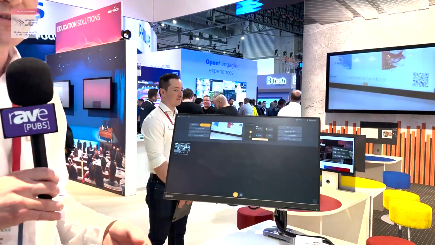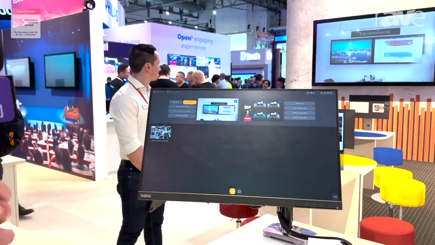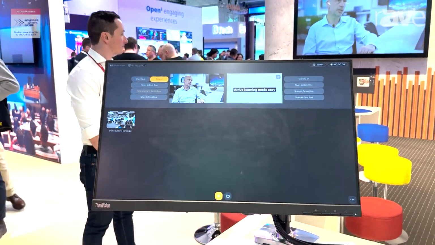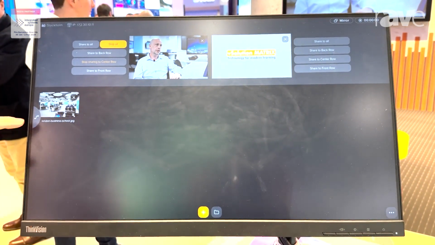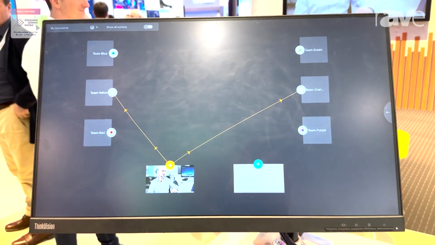Here we're going to take a quick look at vSolution Matrix. This is our solution for active learning environments. It's also used in courtrooms and for divisible meeting spaces. Here we're running our Composer UI, and I can quickly activate vSolution Matrix with the tab here on the left.